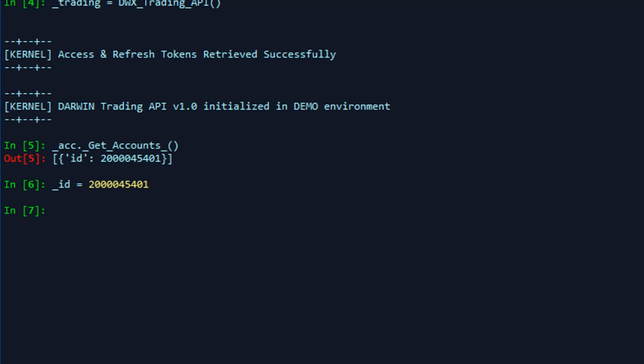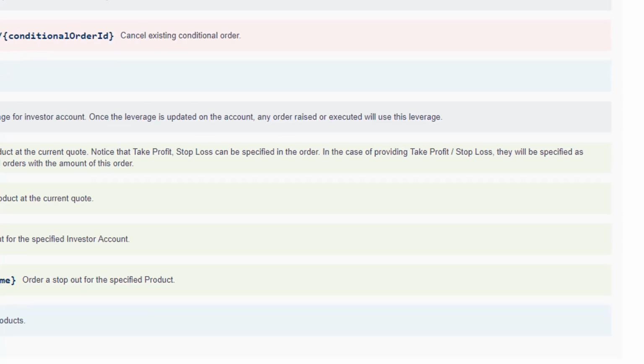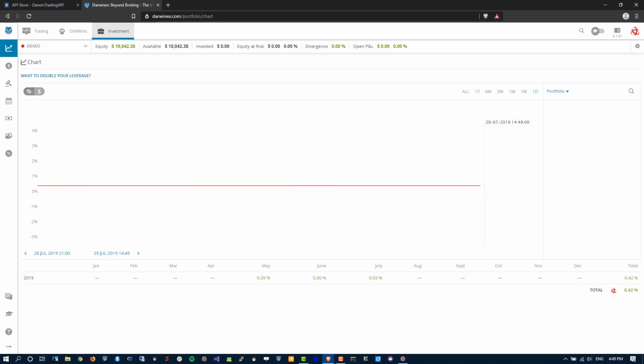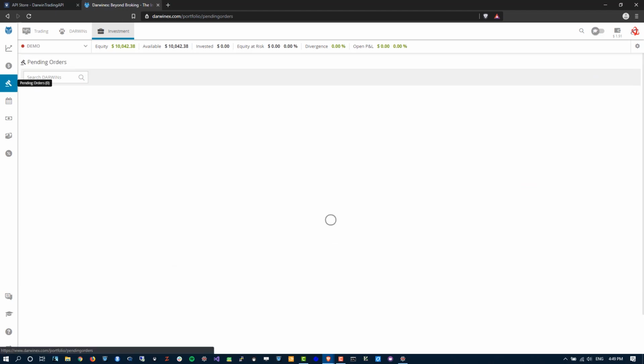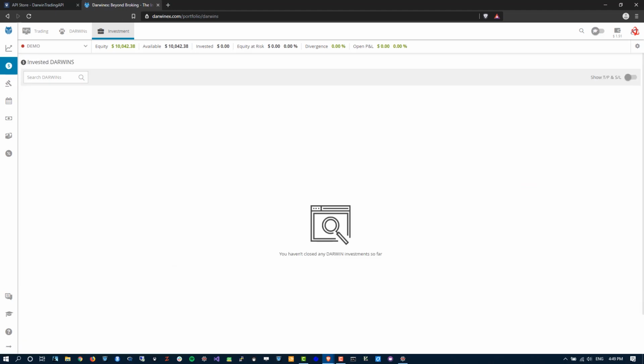We've also got open on the other side the account on the platform. So we can see once we create orders, be they conditional or at market, we can see them in execution either in the invested Darwins or the pending orders section, given the type of order that we've executed.